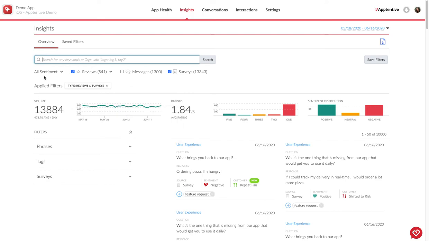In addition to these filters up here, you're also going to get an overview of volume. That's going to apply to whatever time frame you've set. So we default to the last 30 days here. And then you'll see the average volume per day. So again, all of your filters and your time frame will apply to this, and it will change as you change your filters.